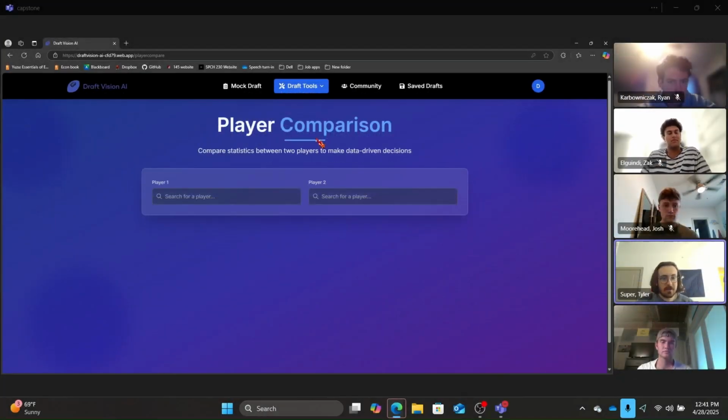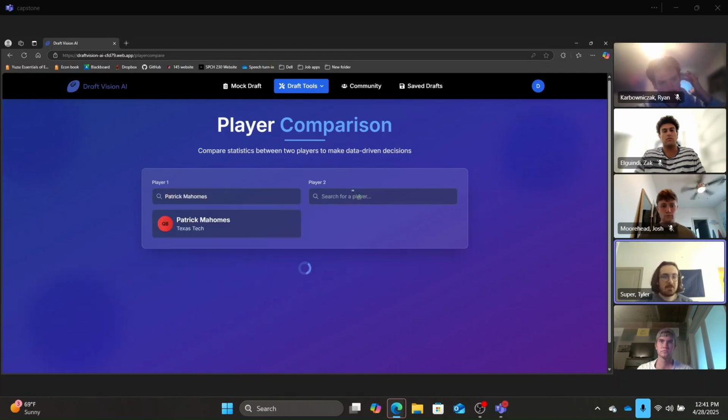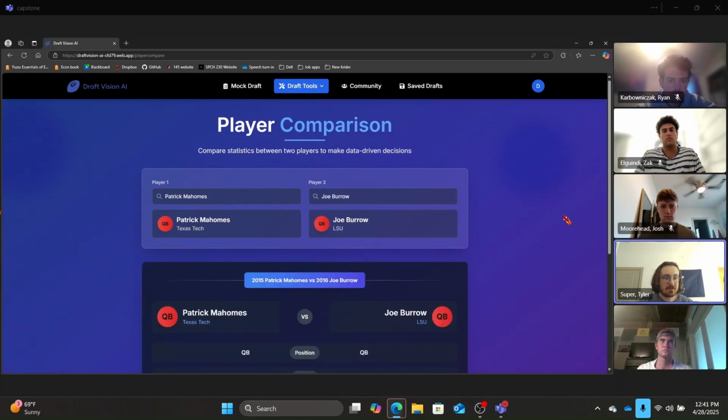Up next, we have our player comparison tool, where you're able to compare two different players and their stats. For Rob the Analyst, for example, he's able to compare two different quarterbacks, like Patrick Mahomes or Joe Burrow, for example, and have an easy way to see their information and a couple of key stats, as you can see there.